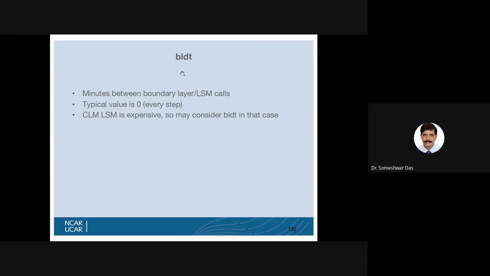Typically the value of BLDT is set to 0, and in that case it will call the boundary layer parameterization schemes at every step of the model integration. The CLM in the LSM is expensive. So you may consider BLDT not to be 0 in that case, because they are expensive. If you have enormous computing power, then there is no problem. Then definitely use BLDT as 0, even for CLM and LSM. Okay.